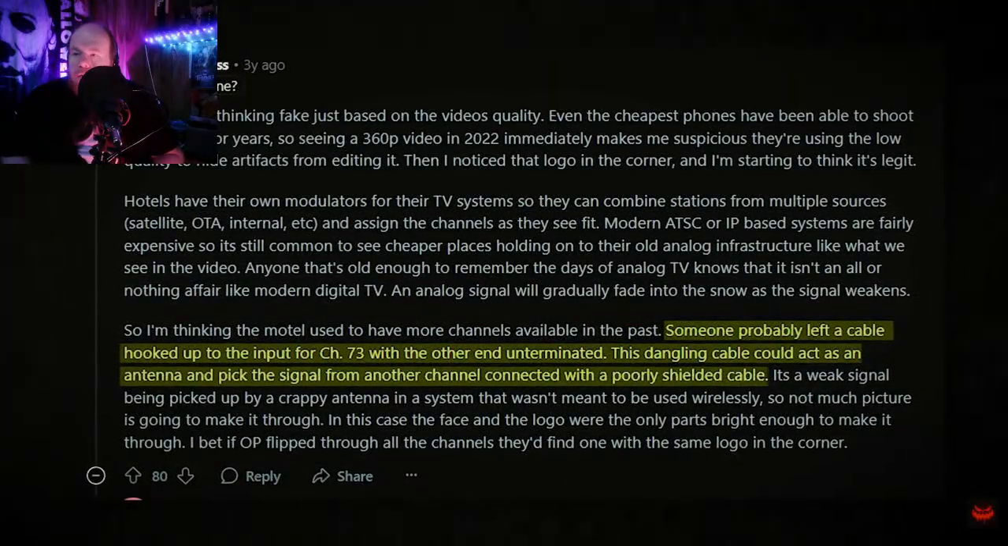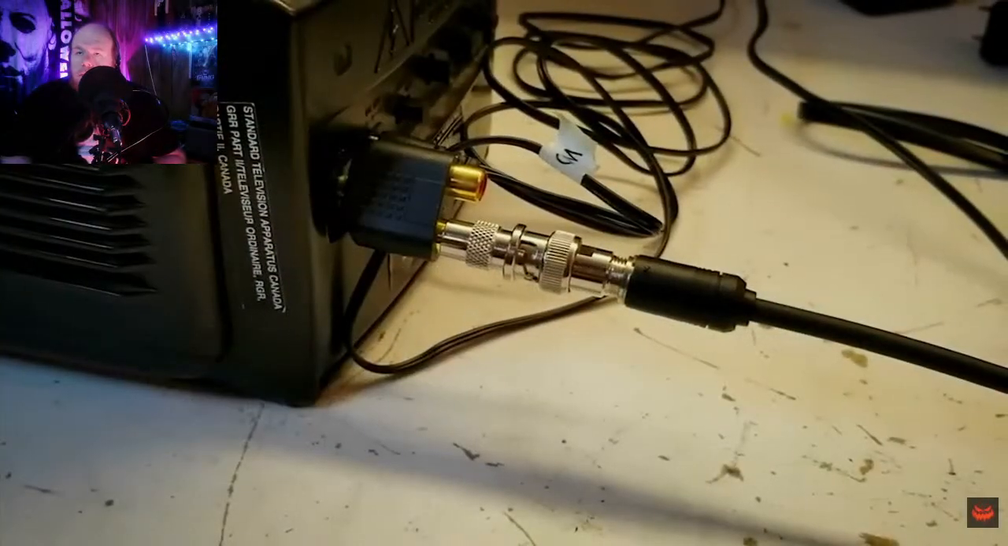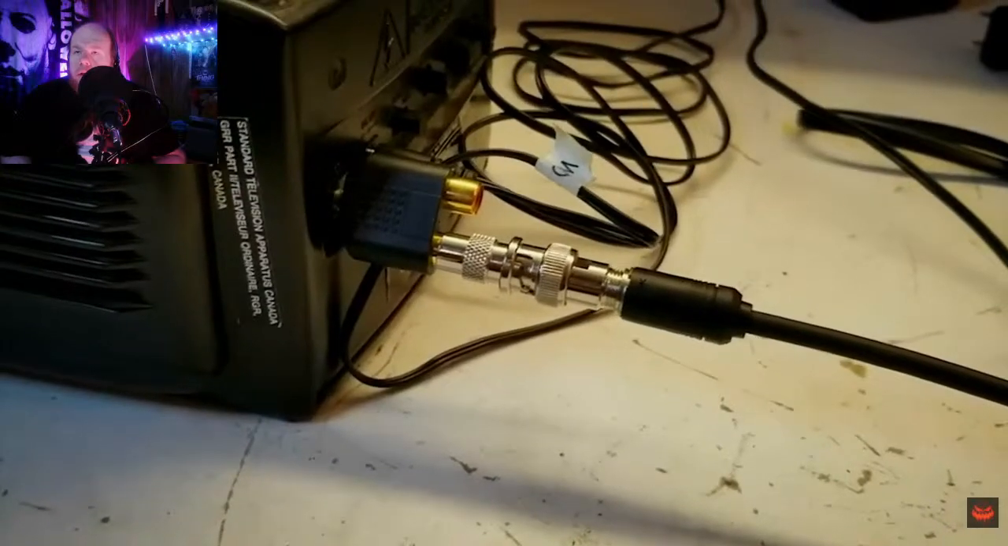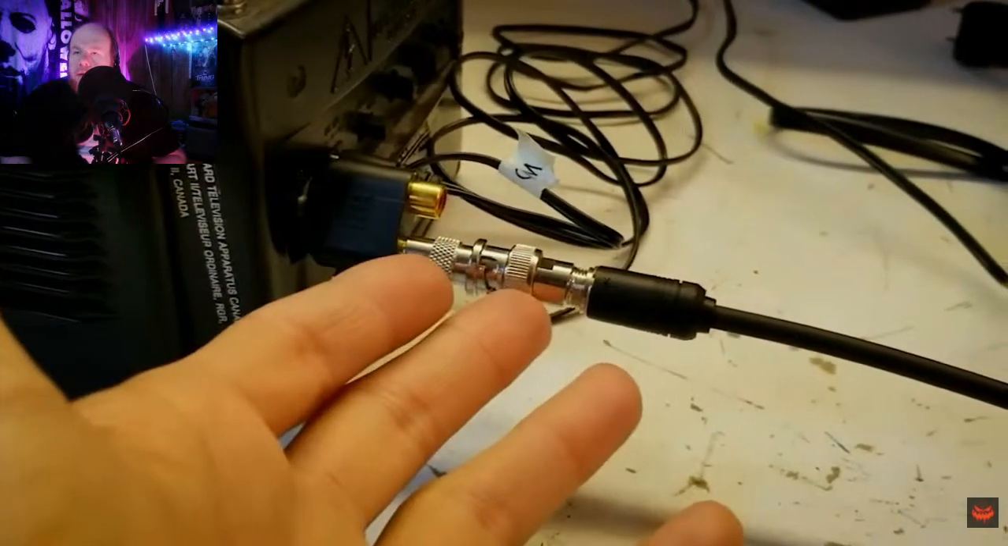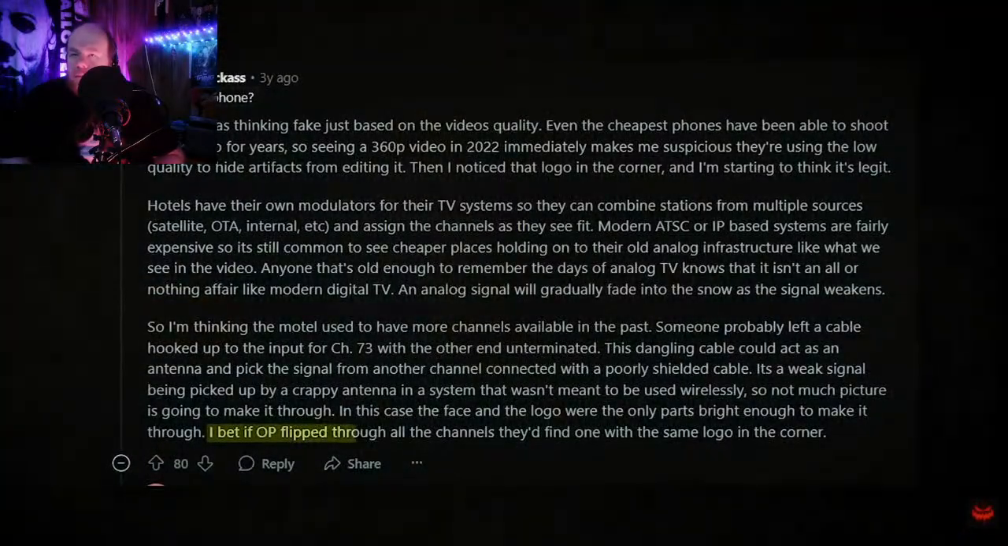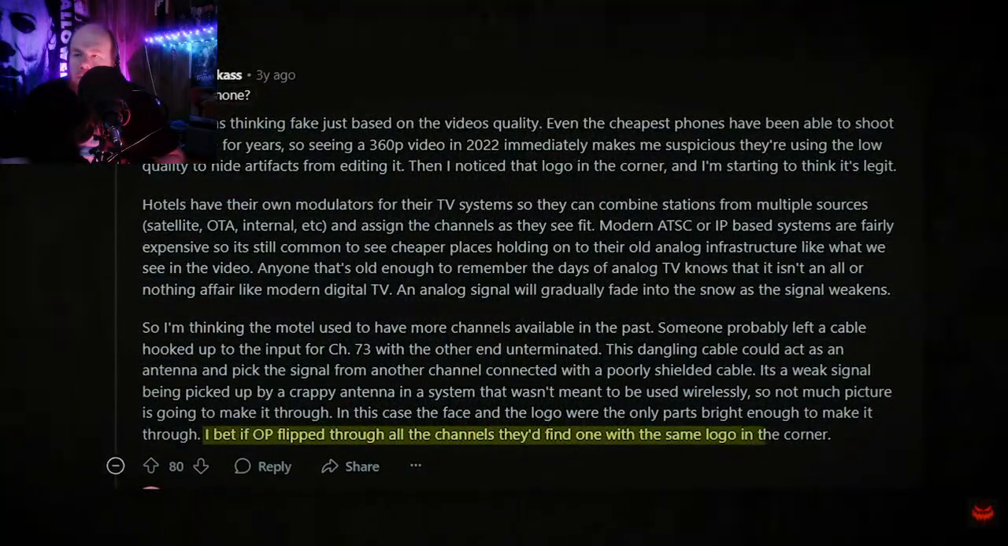A poorly shielded cable. It's a weak signal being picked up by a crappy antenna in a system that wasn't meant to be used wirelessly, so not much picture is going to make it through. In this case, the face and the logo were the only parts bright enough to make it through. I bet if OP flipped through all the channels, they'd find one with the same logo in the corner.